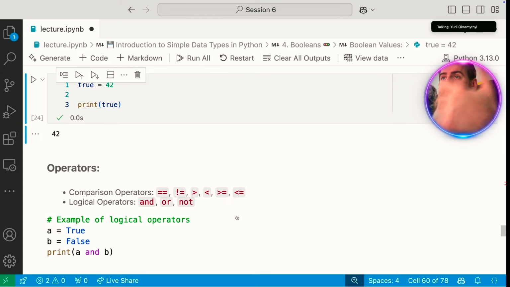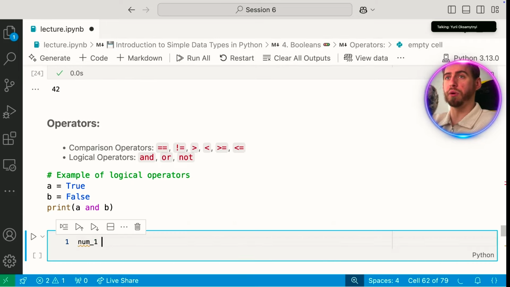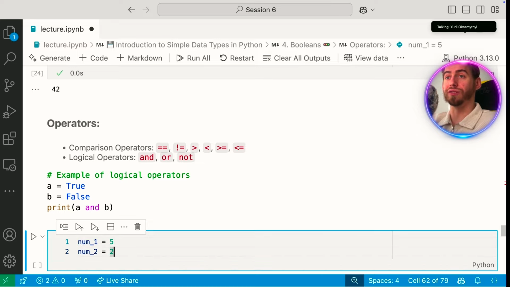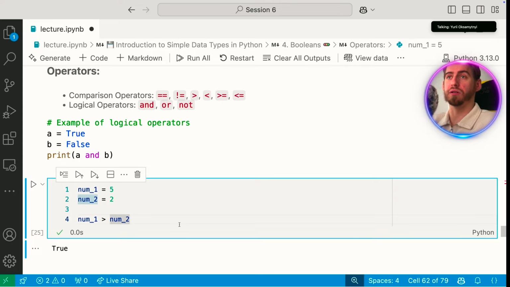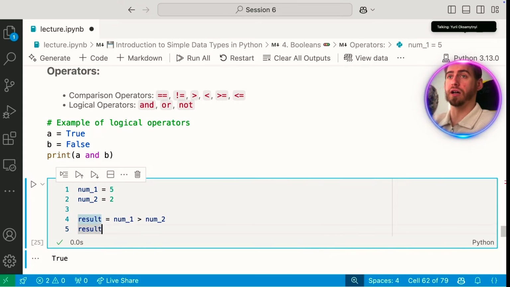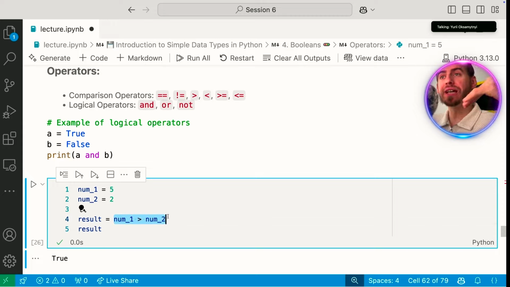We know that it represents operators: equal, not equal, larger, smaller, etc. Basic mathematical operators. Let's say we defined number 1, which is equal to 5, and number 2, which is equal to 2, and we want to compare them. We can also store it in a variable, and we can print out the variable, which is True. So every time we perform some comparison operation, it returns the value True or False, depending on whether it's true or false.